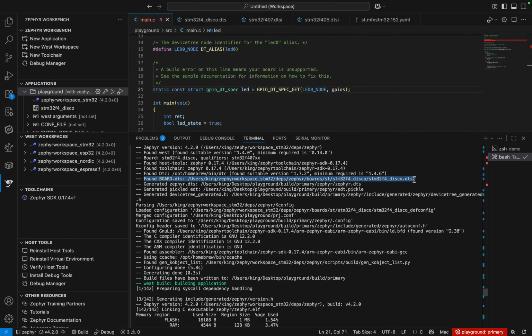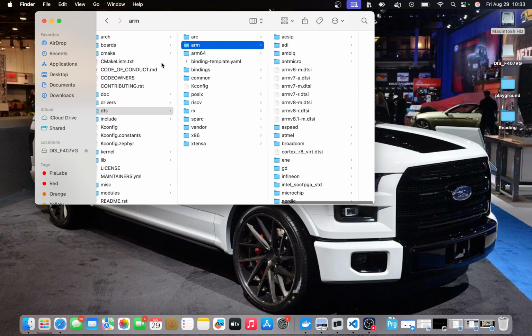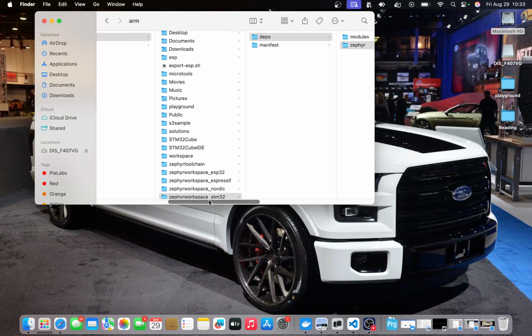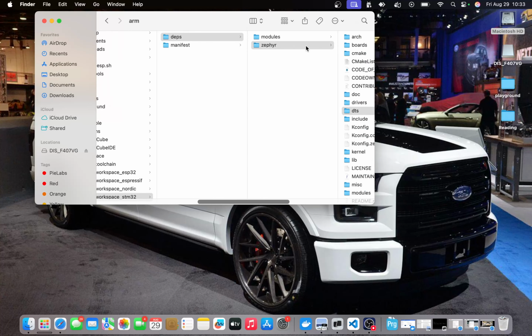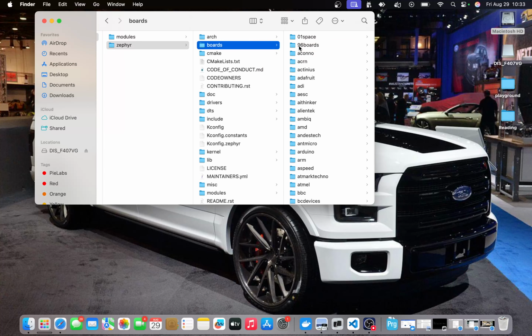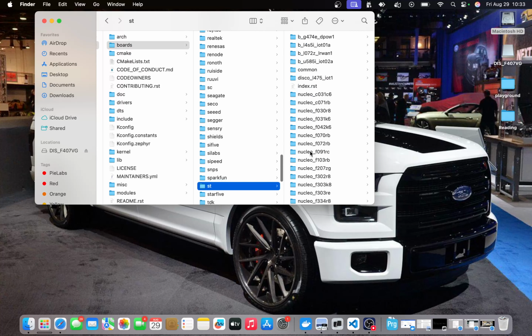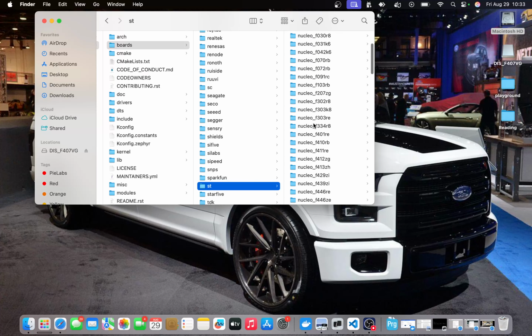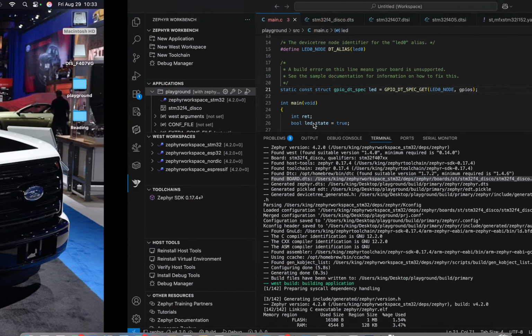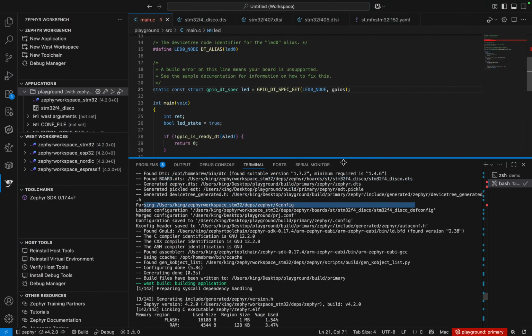So in the compilation output here, you can see that it says it got some device tree source file from this particular path. And so if you go to your workspace, let's say this is STM32, you go to deps, you go to Zephyr, there are definitions here. There are board definitions here, and they are categorized by vendors. So I am using ST, so I scroll all the way down to ST here. And there are various device tree source definitions for various boards.